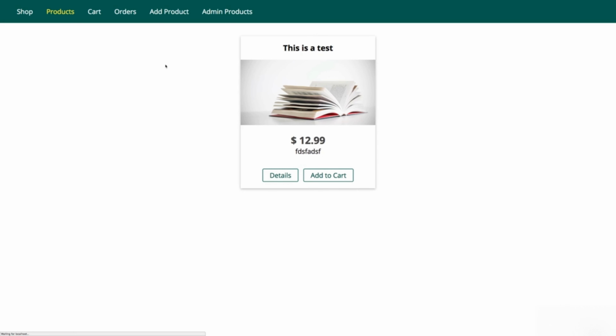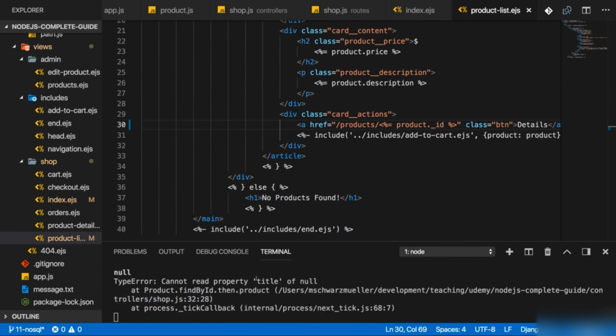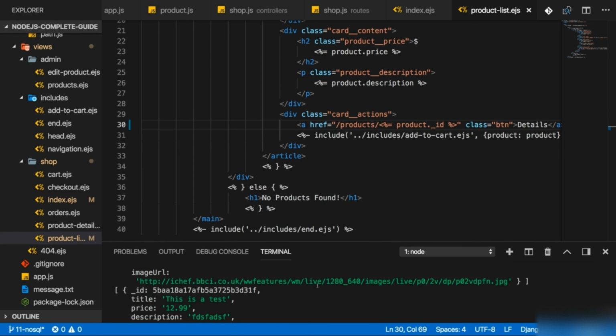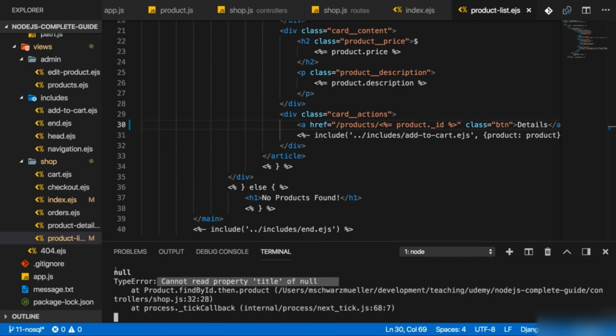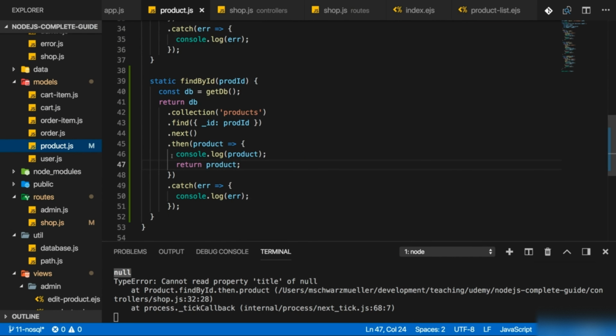If I now click details, now something else happens. Now we get stuck here because we have an error. But that is better than before, because now at least we do have an ID which we try to find. So what's the issue here now? Why do I get "cannot read property title of null"? Well, for one, it's worth noting that null is printed here as well. And that null should be stemming from my product model from findById when I console log the product. So it looks like we didn't find any product for that ID. And what could be the reason for that now?